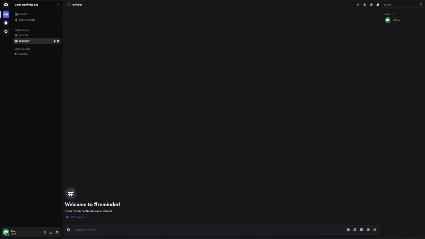Let's see. Boom, there it is. The alarm is working. No need for a full bot or token or anything. So that's it. A simple Discord reminder bot just using Python and webhooks.